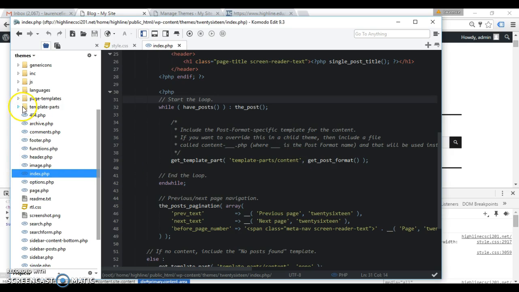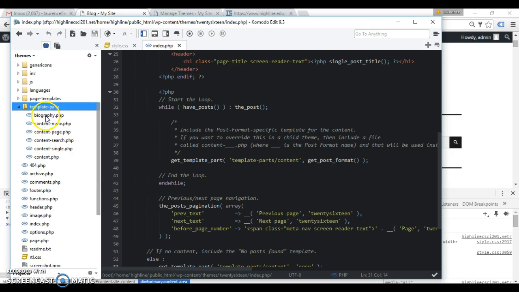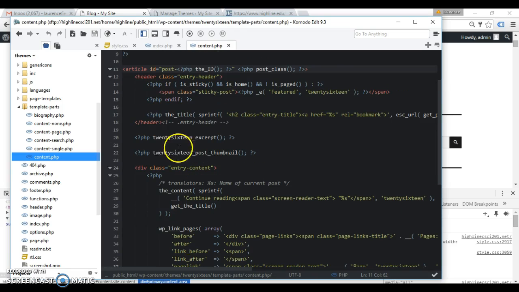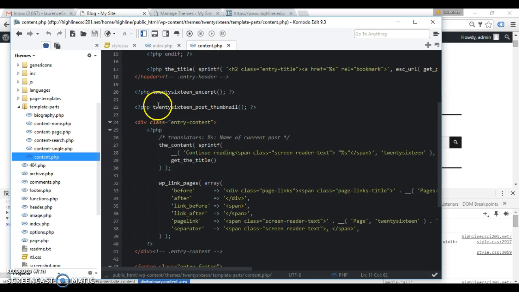Let's see, so here's a folder called template parts, and let's take a look in there, and there's a bunch of content files. I'm not sure which one, but I'm pretty sure it's this content.php. So I am going to click on there and look for a function called the_content, because I know that's where it spits out all the content of the post. Here it is. I'm going to change this to the_excerpt.